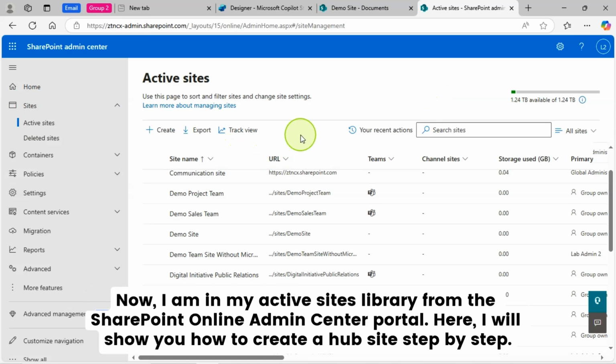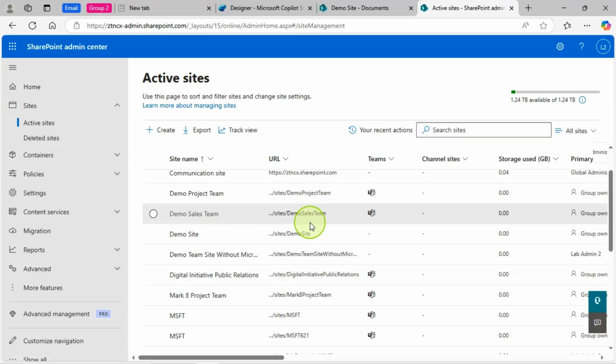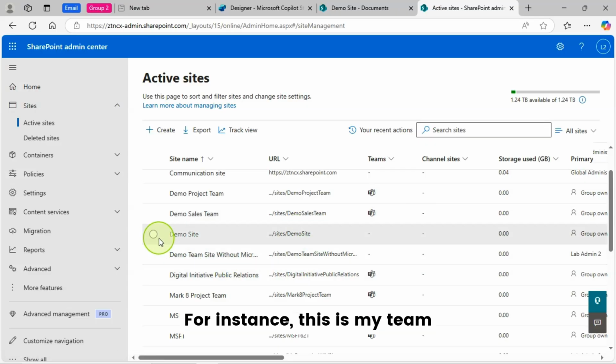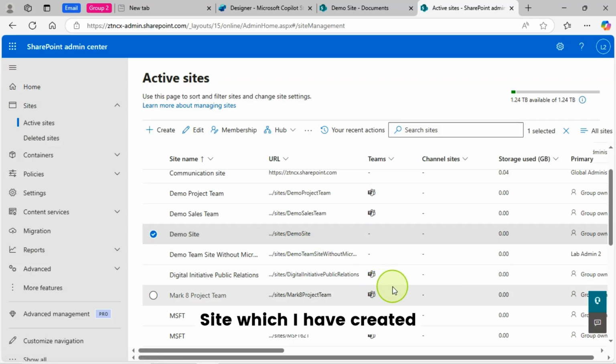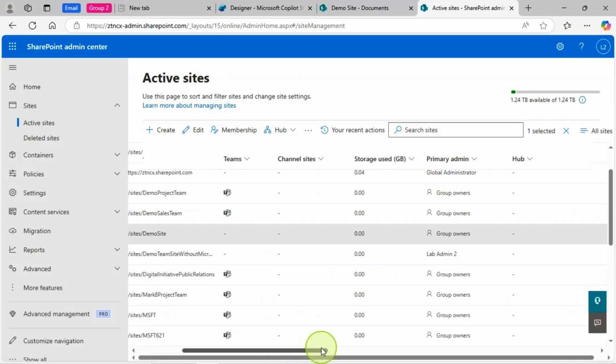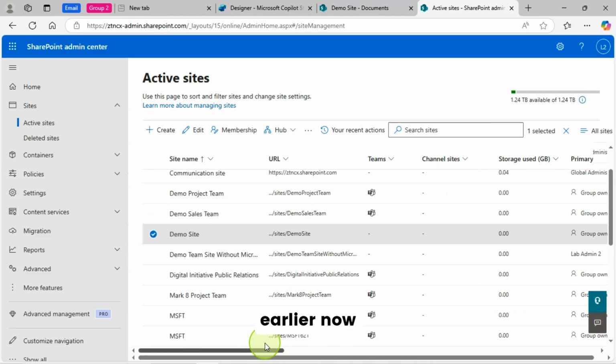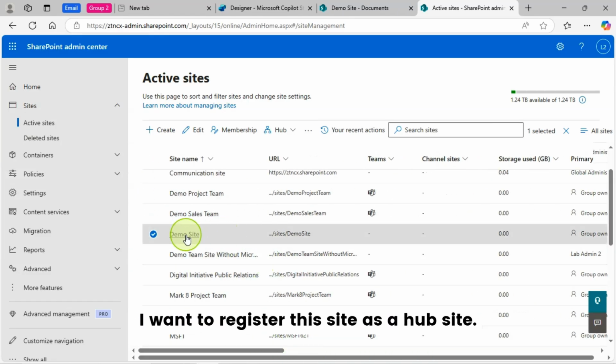Now, I am in my Active Sites library from the SharePoint Online Admin Center portal. Here, I will show you how to create a Hub Site step by step. For instance, this is my team site, which I have created earlier. Now, I want to register this site as a Hub Site.